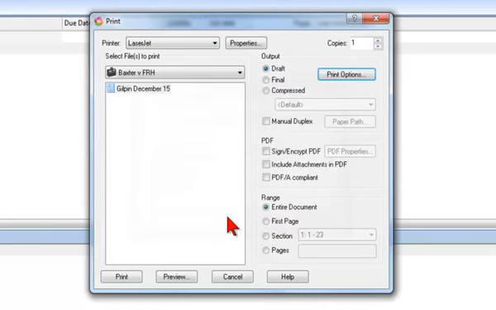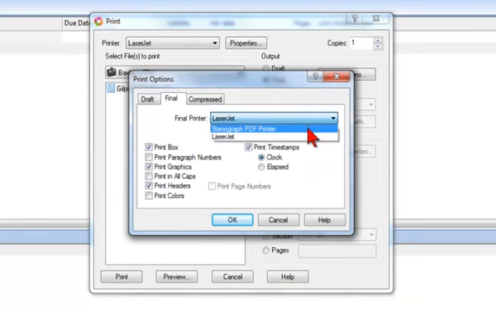When I'm printing a hard copy to deliver a job to my client, I'll probably want to include some of the items I deselected for draft printing. I'll click Final and select the printer I want to use, plus my preferred options, and then click OK.